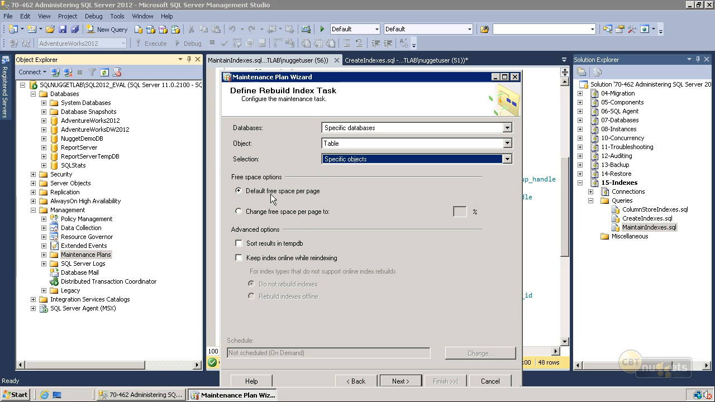So we'll hit OK. We can override our fill factor here. Default to choose the default fill factor at the instance level, or we can change the free space here, change the fill factor to a specific setting, and then some advanced options. An interesting one here, you can keep the index online while reindexing, and if for whatever reason the index doesn't support online indexes, you can choose not to rebuild or take it offline to do the rebuild.